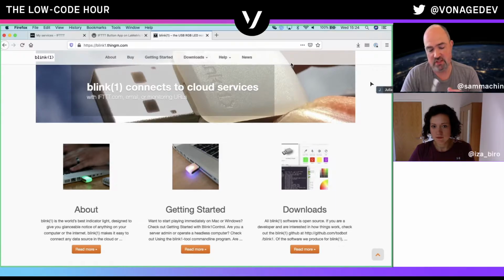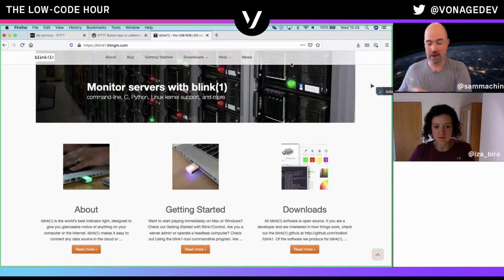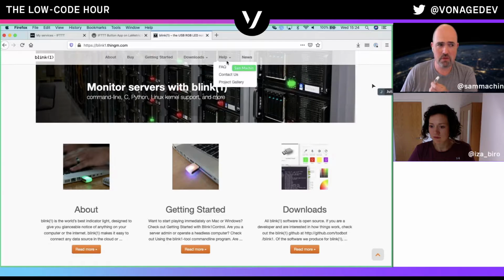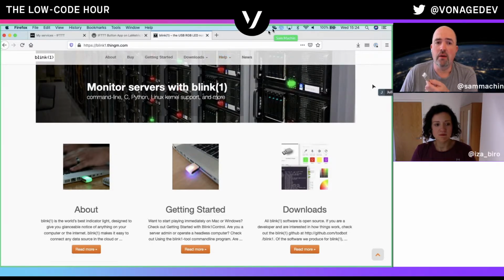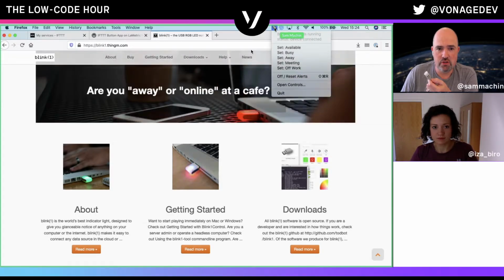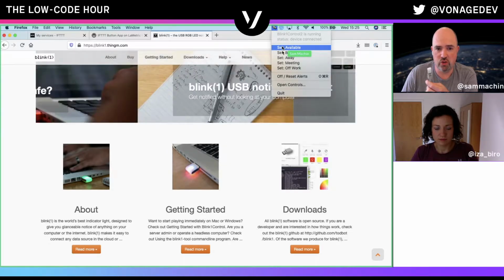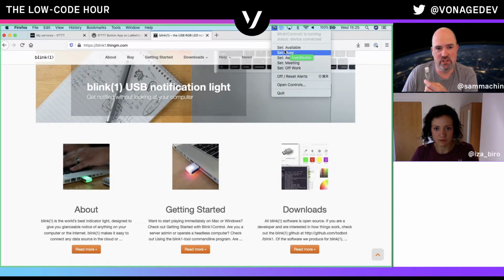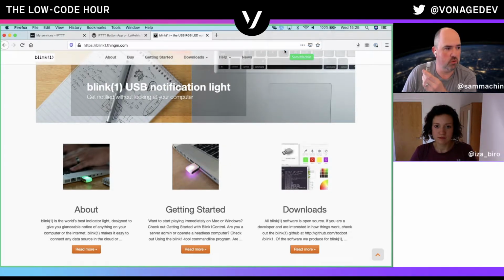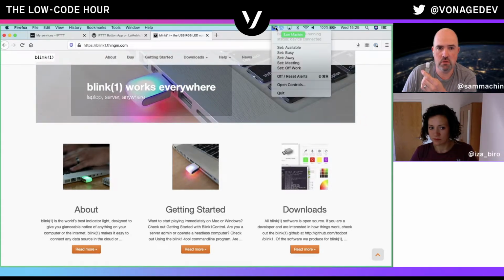So we plug this in. This is actually just a USB cable going down into my laptop, so I can hold the light up. And you have to install a little app. I've got the app installed on my machine here now. Device connected, and I can check. The idea is you set your state. So if I set it to say available, I'm not sure what this will do with that.